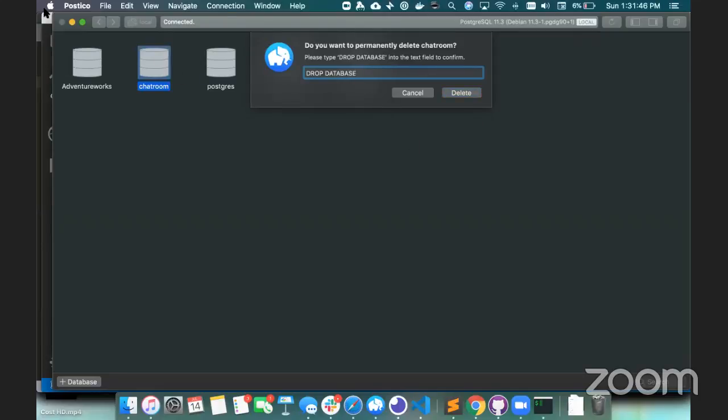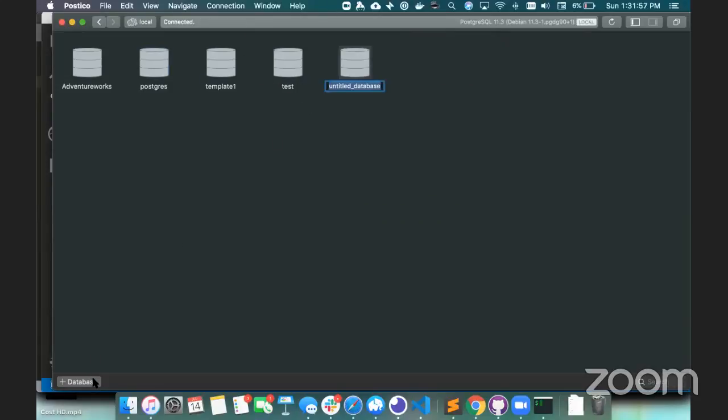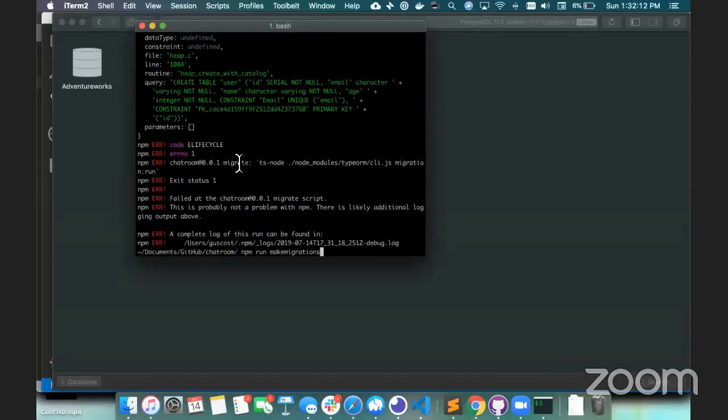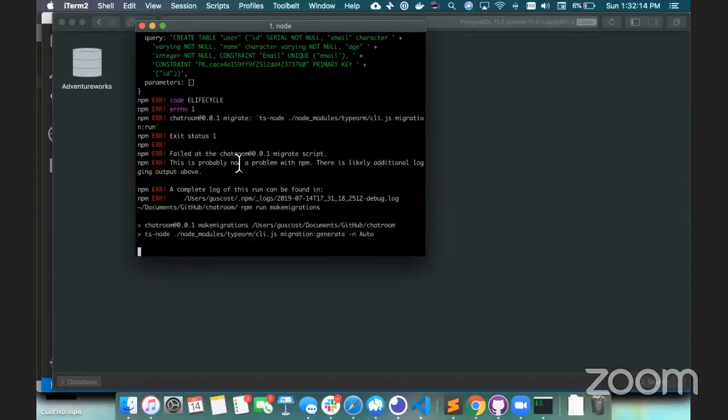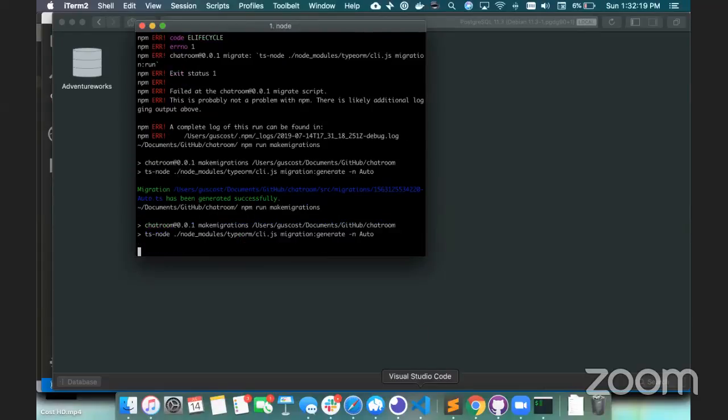This is called Postico. It's a Mac app. I recommend it for using Postgres, and if you want help with that, let me know. So we'll delete that. We'll make a new database called chat room. And I guess it stays italic maybe until it really exists, or I don't know why it's doing that, but okay, we'll say npm run make migrations, and it generated another migration.